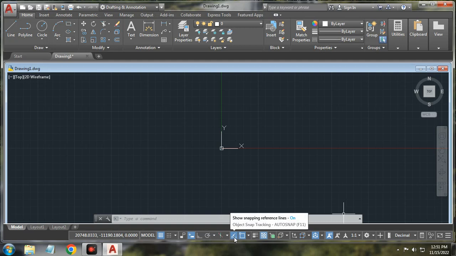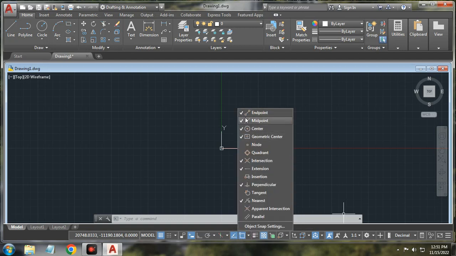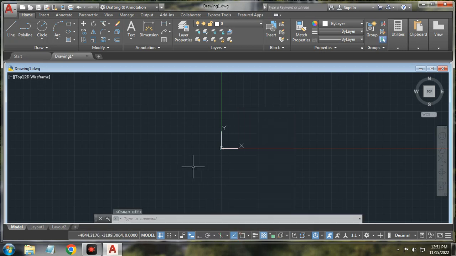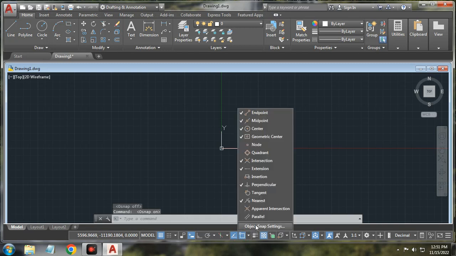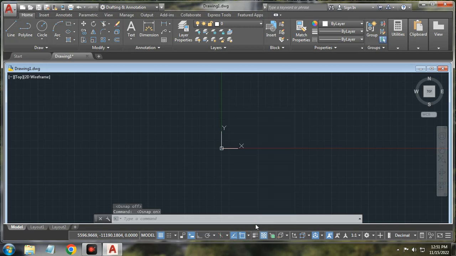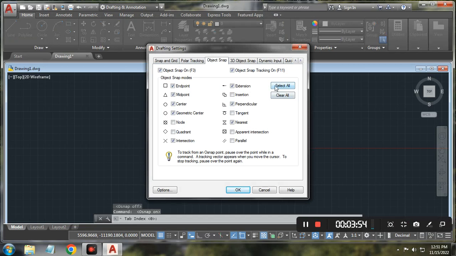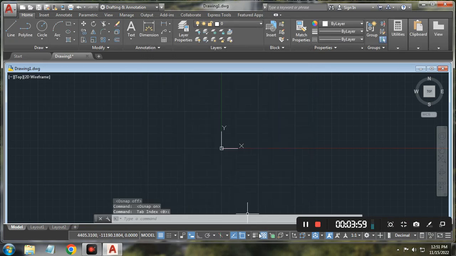And this is object snapping: F11 is on, and object snap F3 should be on. From here you have to check whether all are selected or not. Compulsorily it should be on. In a few systems it will be off initially, so you have to click it on, and click this drop-down button, then select Object Snap Settings. In the object snap settings make sure that you select each and everything. Select all and click OK, so that everything is selected.